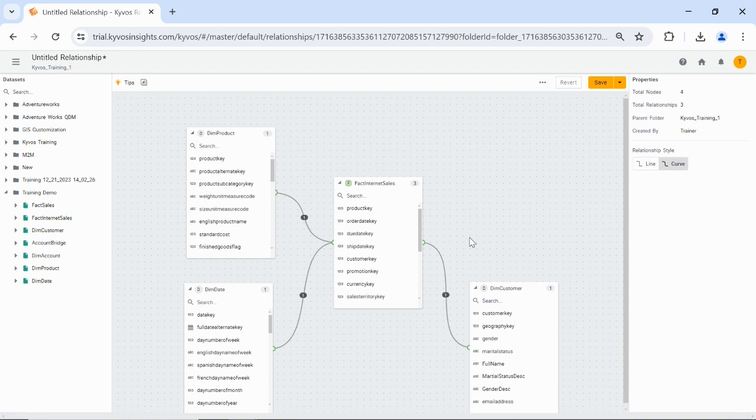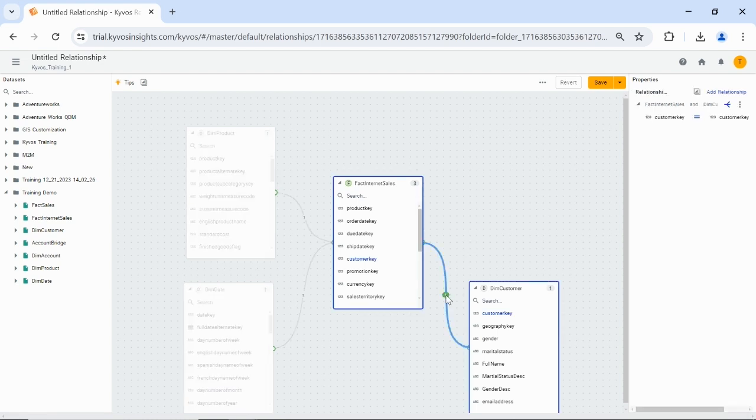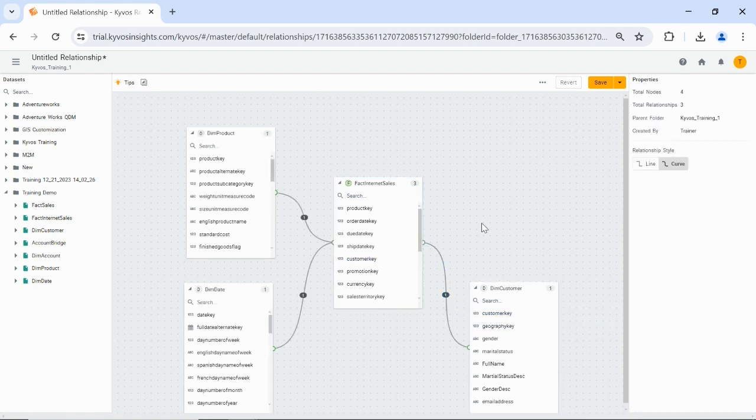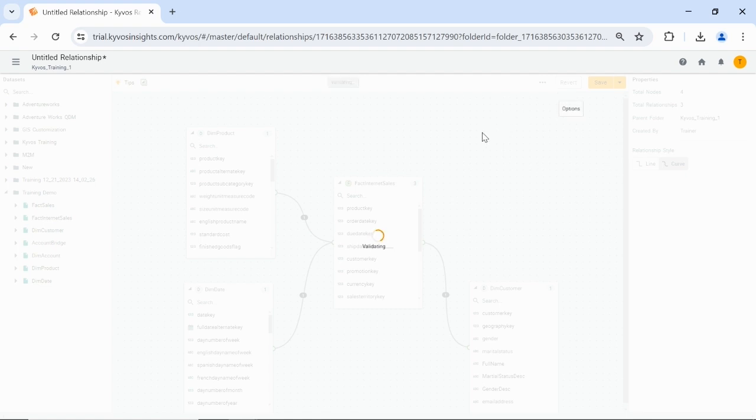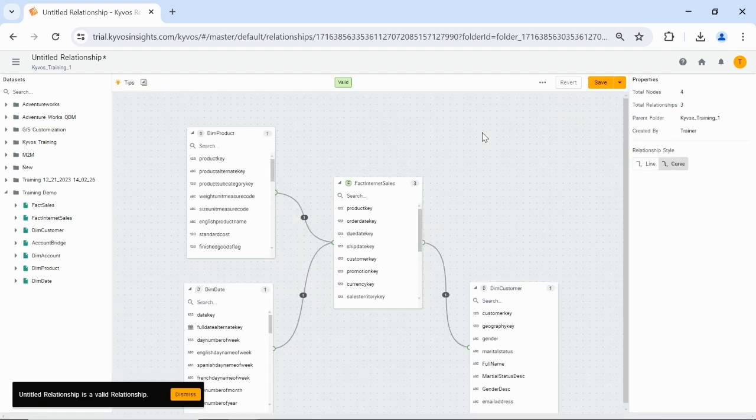Click the line to view the relationship details. As you can see, we've created a star schema. To check if the relationship and the datasets used here are valid, click the three dots here and select the Validate option. Here you can see if it is a valid relationship. Click Save to save your design.